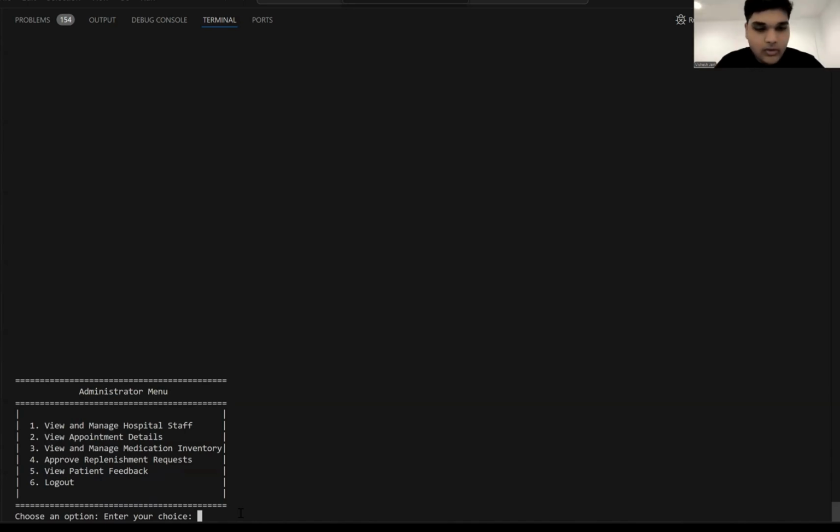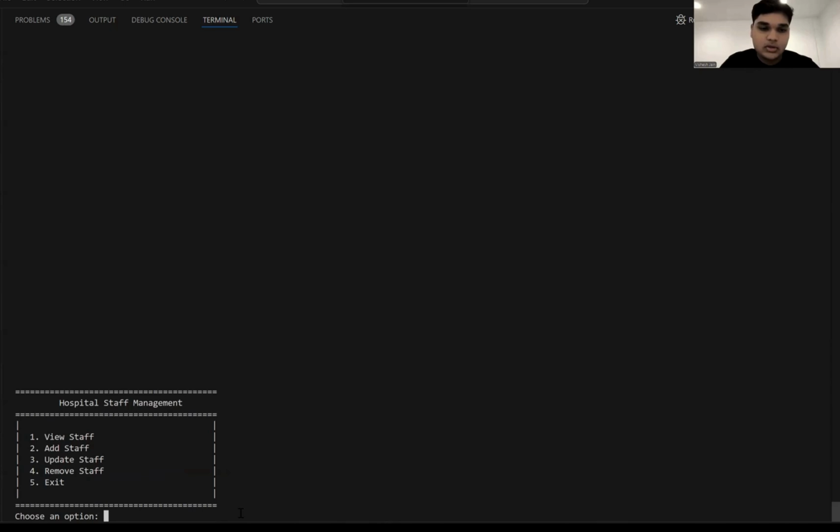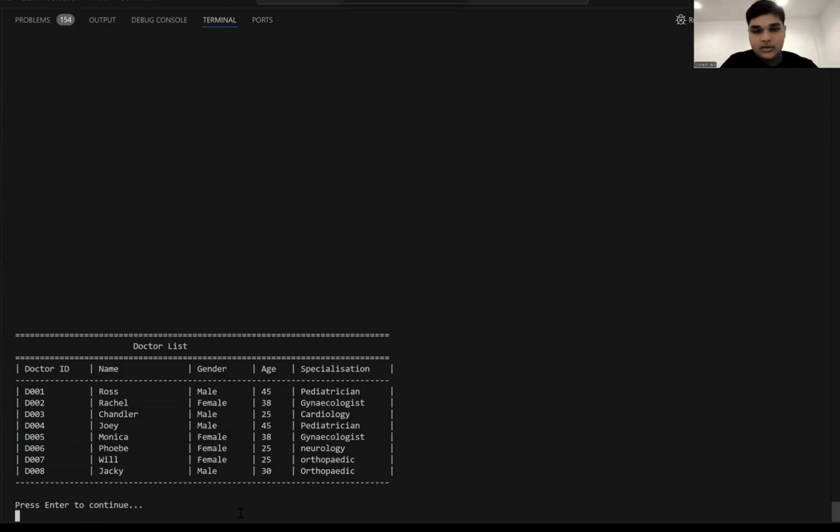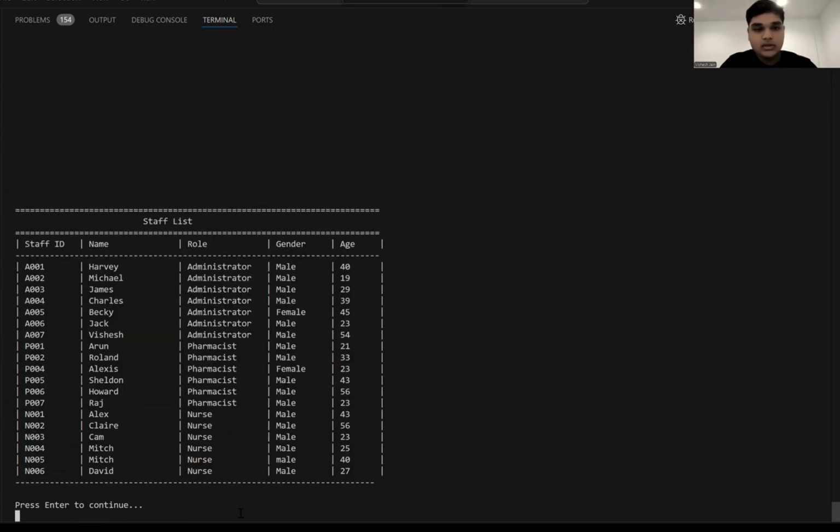Let's look at our first menu option, which is view and manage hospital staff. Now the first option under that is to view the staff. And we have 2 options, which is to view all the staff together or to filter by role, gender, or age. For now, let's view all the staff together. We see the doctor list first, and when I press enter, I can see the staff list.